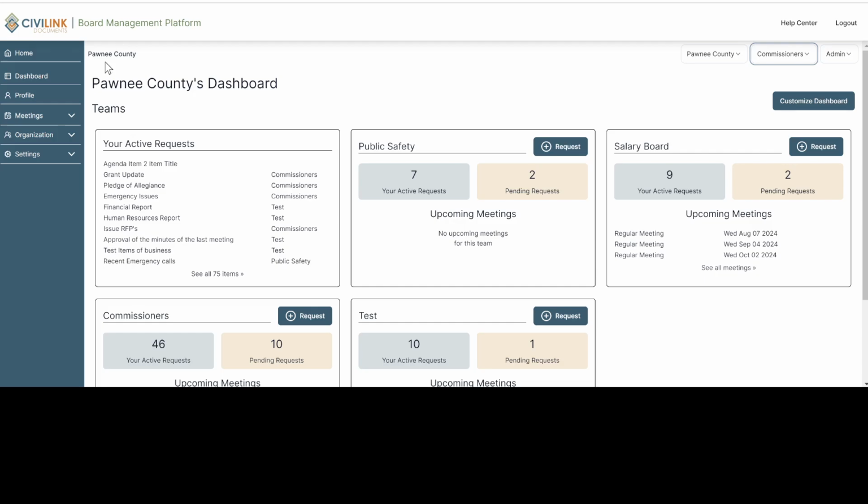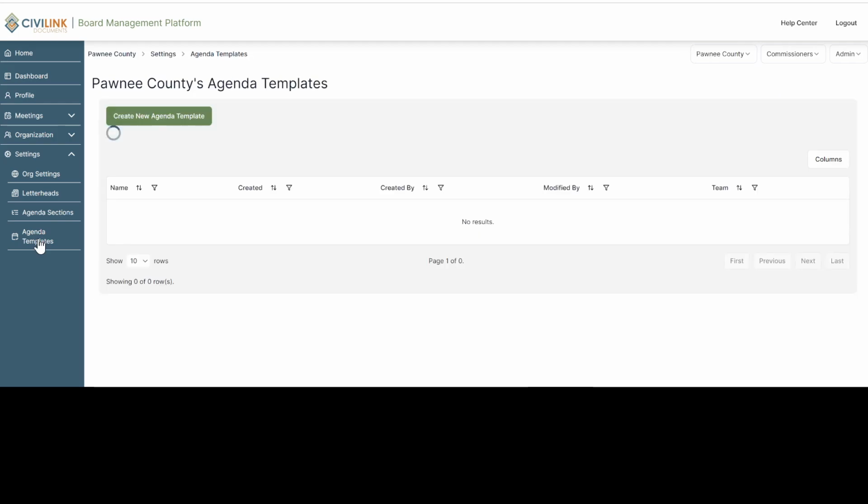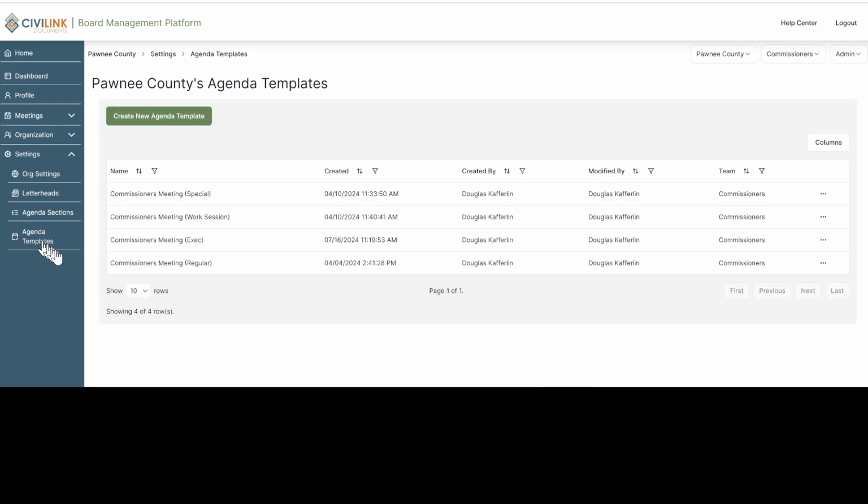On the left side navigation bar, you will see a group called Settings. If the arrow next to Settings is pointing down, click on it and you will see the menu expand to show org settings, letterheads, agenda sections, and agenda templates. Click on the Agenda Templates option and the organization's agenda template screen will appear in the main window.